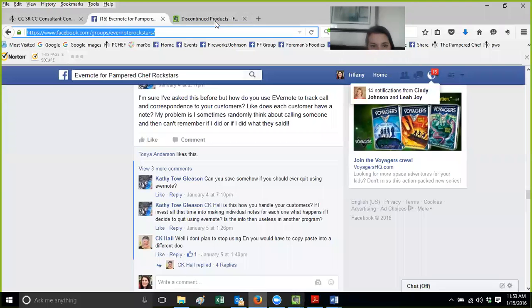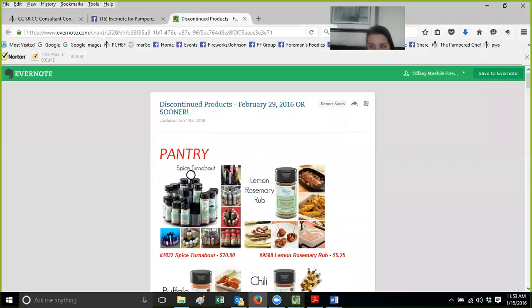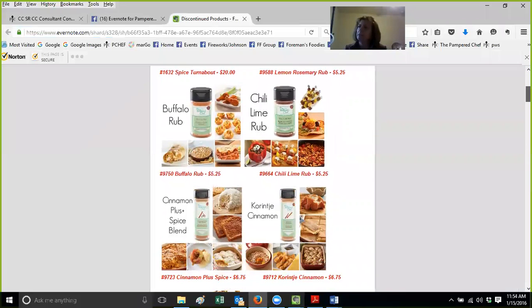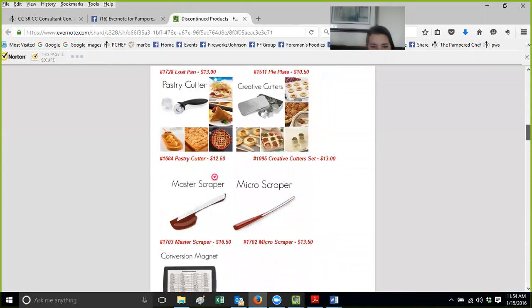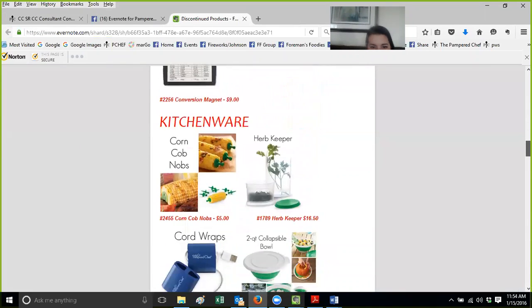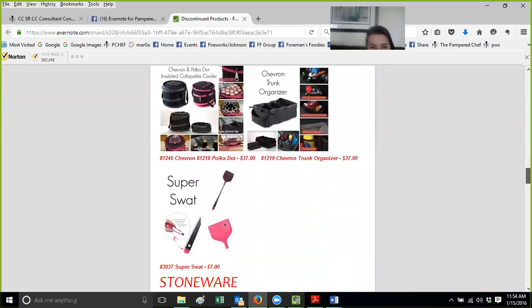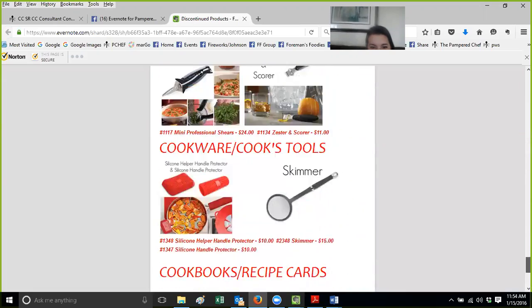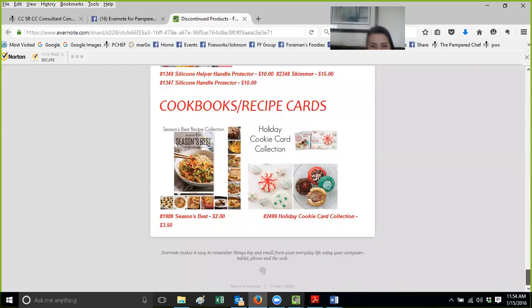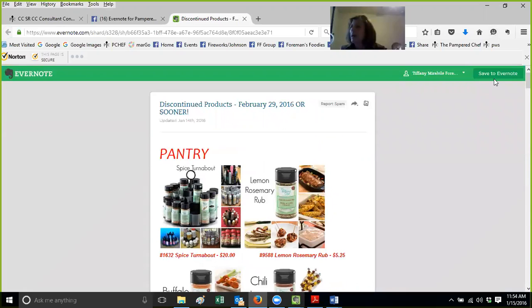All right, so let's go back and see what this one looks like. Oh, there you go. Look at that. Oh, that's nice. Instead of having it as a list, she has a picture and a price and an item number for every single thing that's on there. And she doesn't even have her name on it. That's even better.